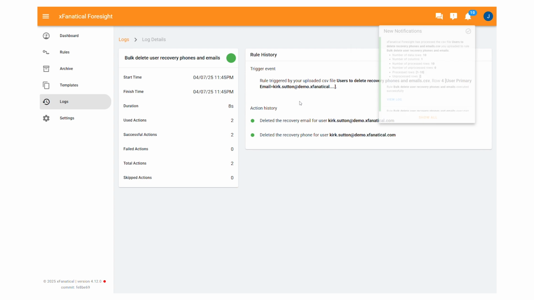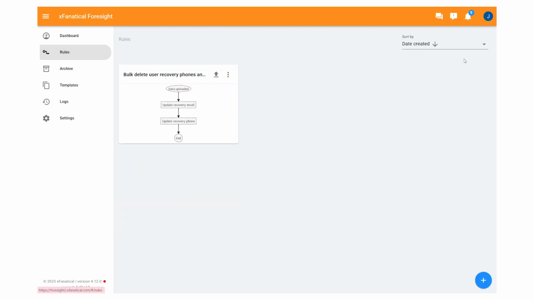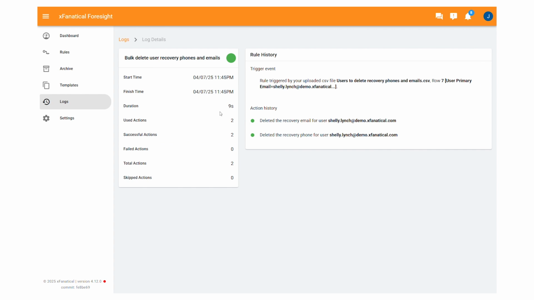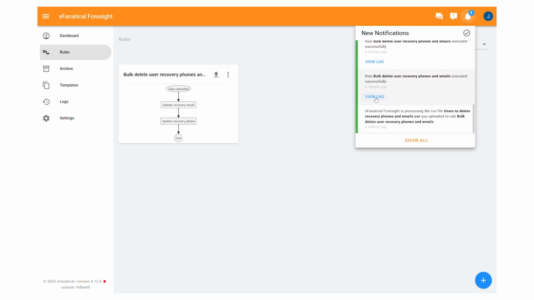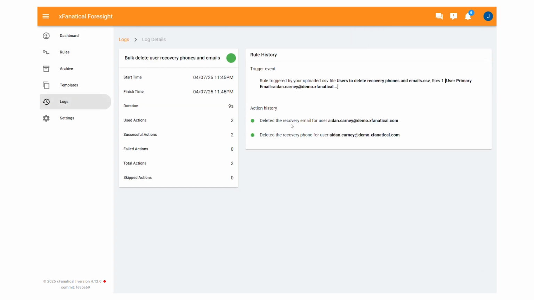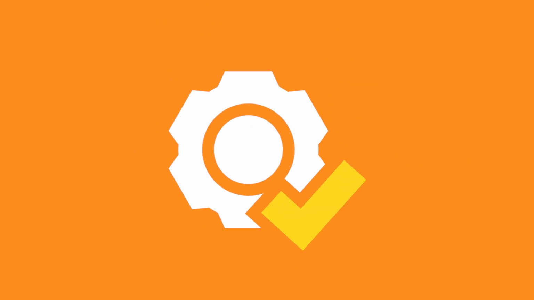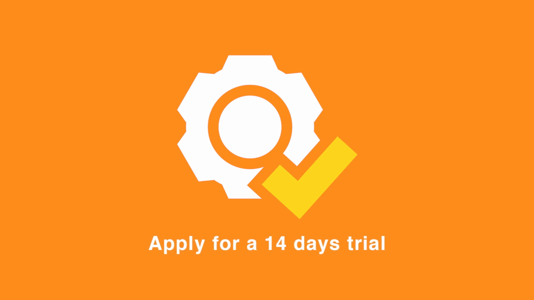In the Log Details page, the Rule History section explains the automation history and tasks xFanatical Foresight has automated on behalf of your Google account. In the Action History, we can see that the recovery email and phone are deleted for the user. It's simple and easy.